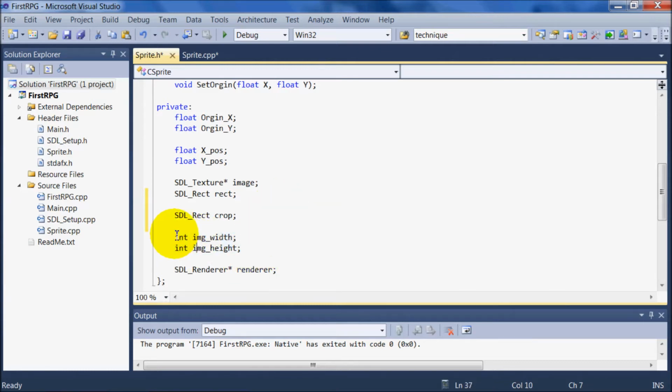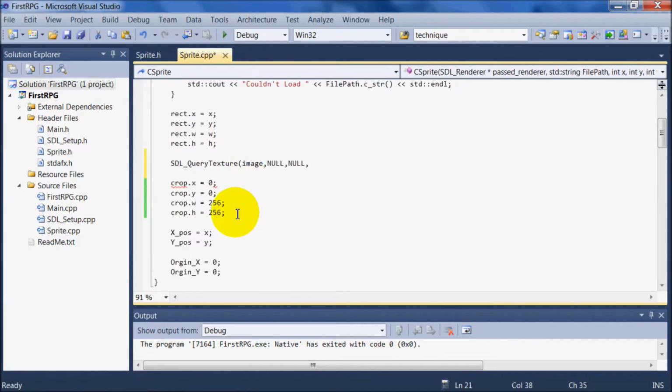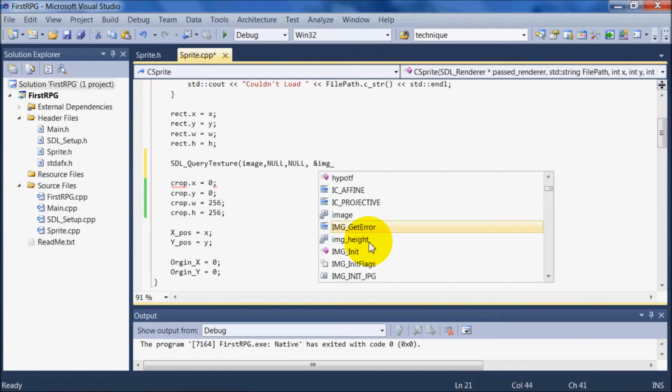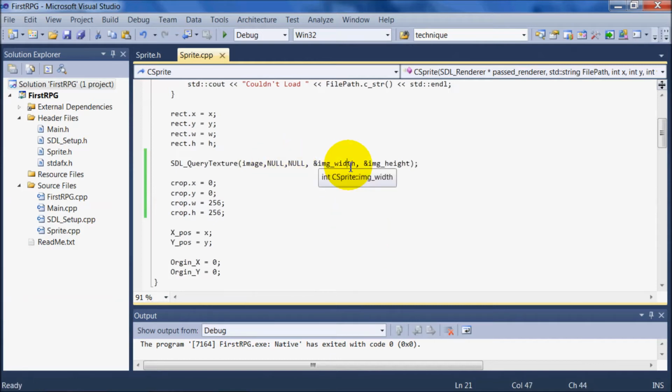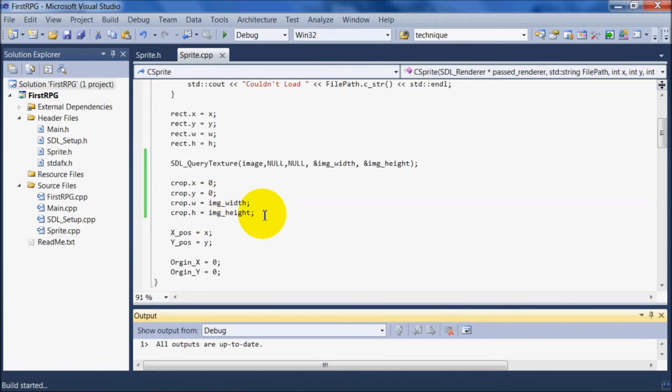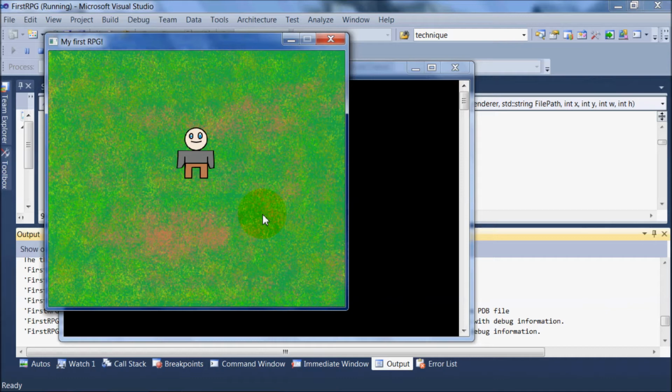So to create those two integers, one is image_width, the other one is image_height, and that will keep track of the image size, not the texture size in the game, but the actual image size. We'll reference image_width, comma, reference image_height. And now this will set those two values to the width and height of the image. And then we simply set this to the crop. So now we crop the image, but to its own size, so it looks exactly the same.